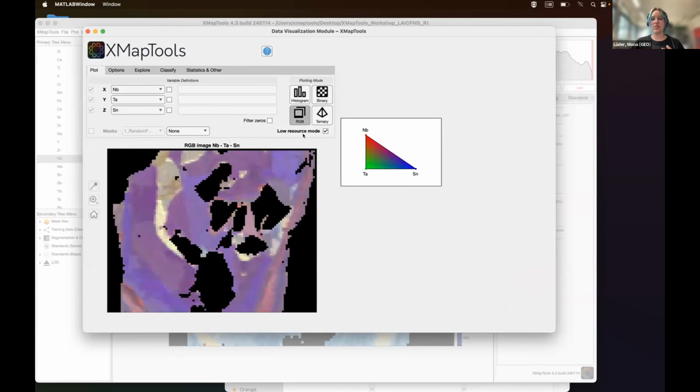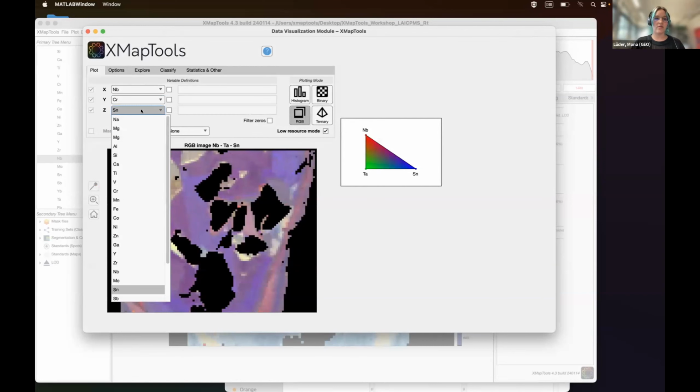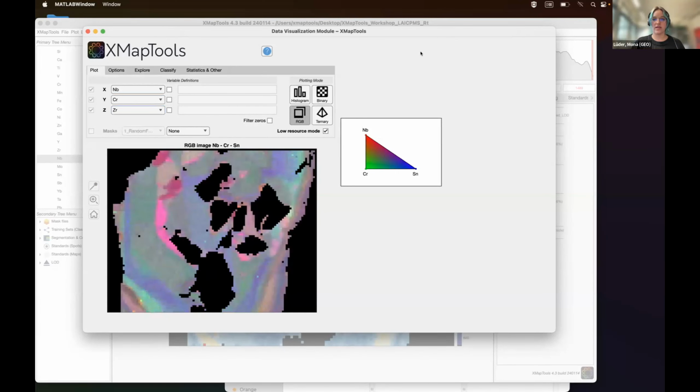In this case, 3 elements are selected. I will again just select 3 where you can see a bit nicer what's going on. And this is showing you your entire mapping area, with color values showing which element is distributed where. For example, those green areas here relate to high chromium contents. The more pinkish areas would relate to high niobium and zirconium contents. And it is also possible to export those images directly from XMapTools and use them almost ready for publication.